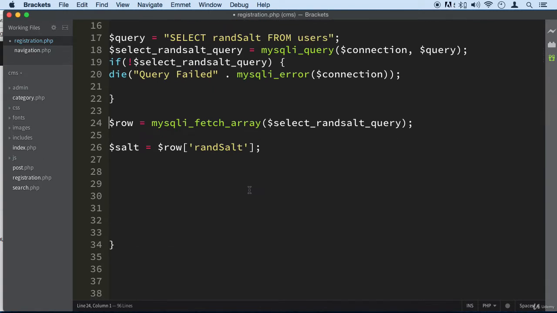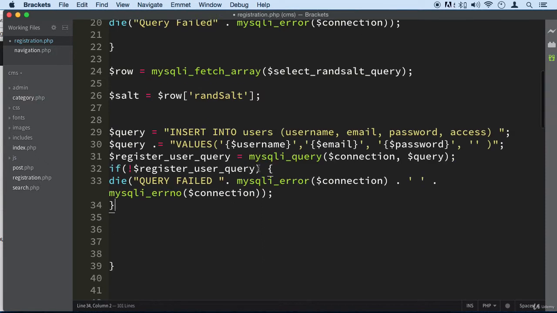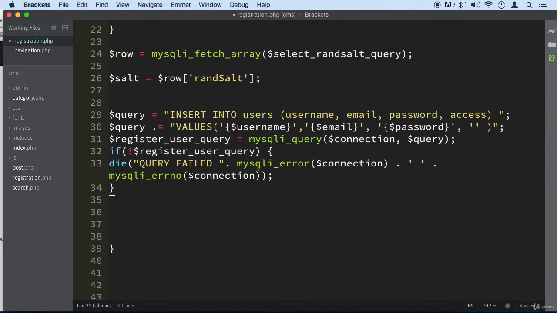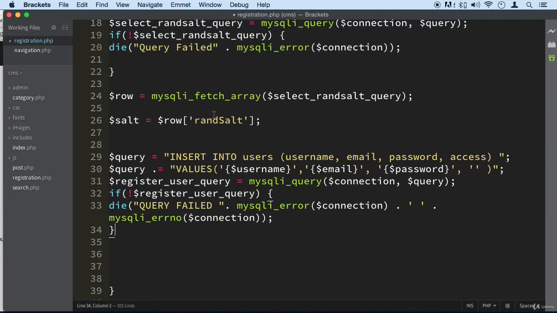So now what we want to do is start making the query to go inside the database. Let's go ahead and do this. I actually have something already that I want to copy and paste here, so that way I don't take 20 minutes writing this stuff. I'm just going to paste this in here. So what do we got here? We got a variable holding a query like we've done so many times. We're going to insert this into users: the username, email, password, and access.